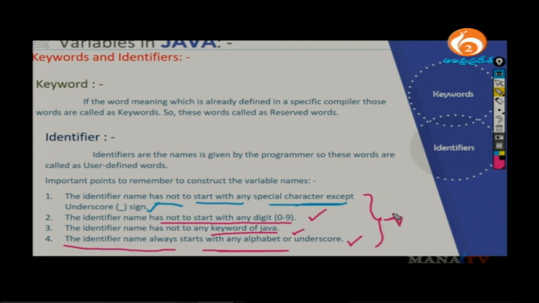What are the rules for constructing identifiers, or else the rules for constructing variable names? Pretty simple, 4 rules. The first rule is you're not supposed to start with any special character except the underscore sign. Second, it's not supposed to start with any digit, that is 0 to 9. Third, it is not supposed to be any keyword of Java. And the last is it has to start with any alphabet or else the underscore sign.